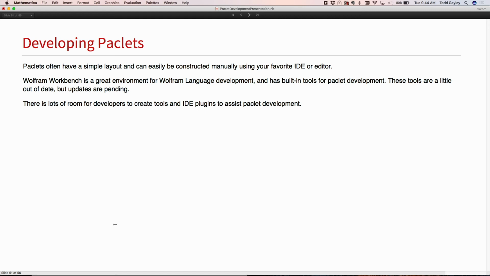But Wolfram Workbench is a great environment for Wolfram Language development, and it does have built-in tools for Paclet development. Tools are a little bit out of date. They were created many years ago, but updates are pending. And I still recommend that people use Wolfram Workbench. You have to understand Paclets to use Wolfram Workbench because it isn't really going to hold your hand perfectly.